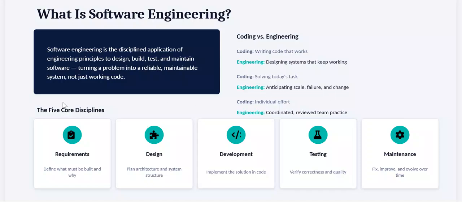So now there are five core disciplines for software engineering, which the first one is requirement. Now you define what you must build. So when you are defining what you are building, like I said in the previous videos, you are understanding the problem, you're understanding the system you're about to build. You define it, you understand who it is for, what it is serving for, and why you are building it. So when you understand the requirements, define what must be built, and why you are building it, then you go over to the next step.